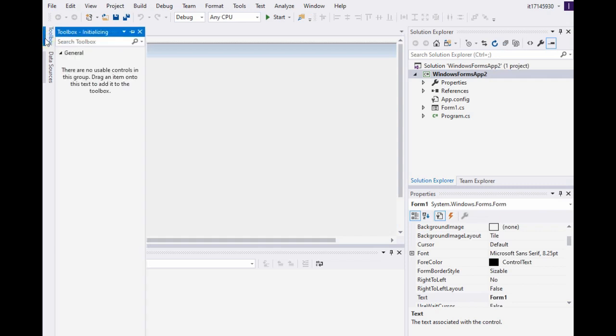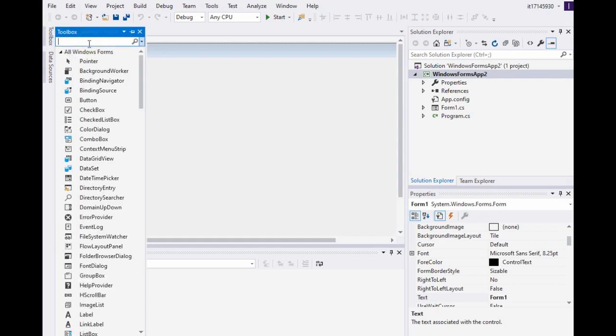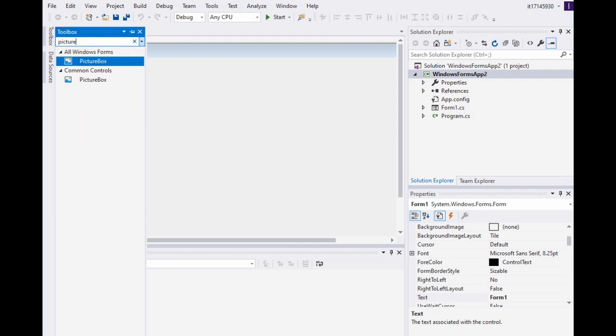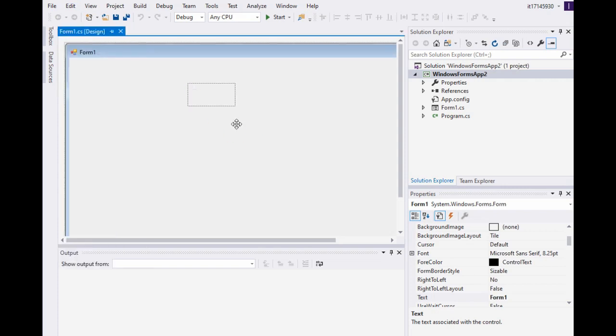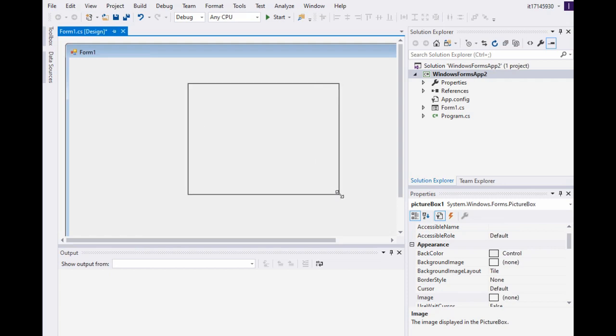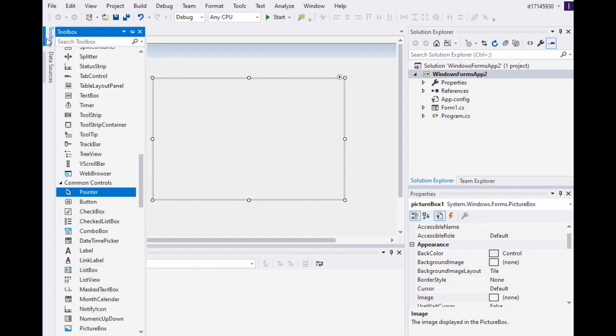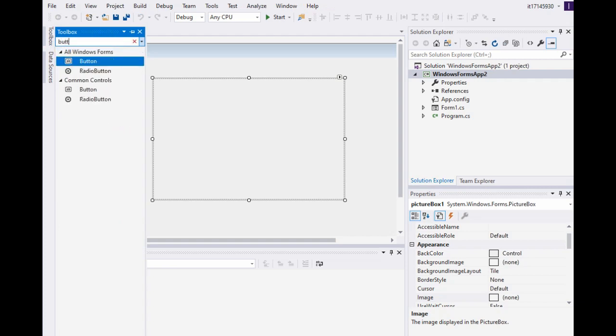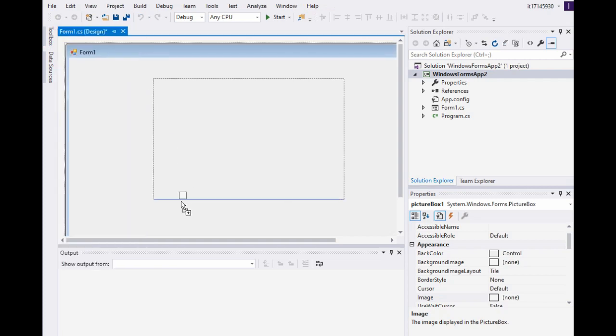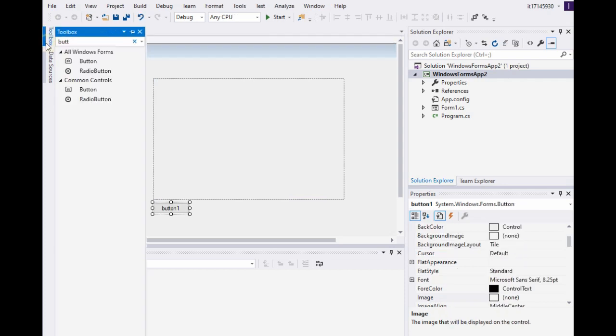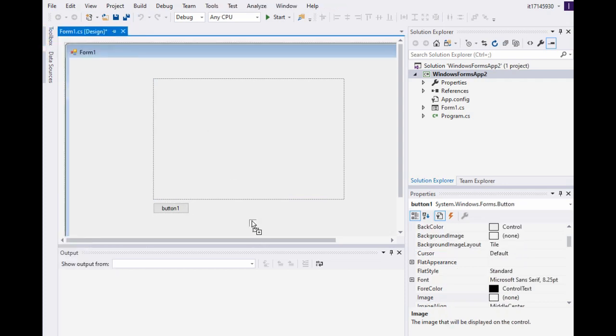Now open the toolbox and search for the picture box to load the image into the workspace. Then click the picture box, drag and drop it here, and adjust the picture box size according to your preference. Then take two buttons, one for load image and one for the detect circle. Search for buttons and drag and drop the button here. Take another button for detect circle.